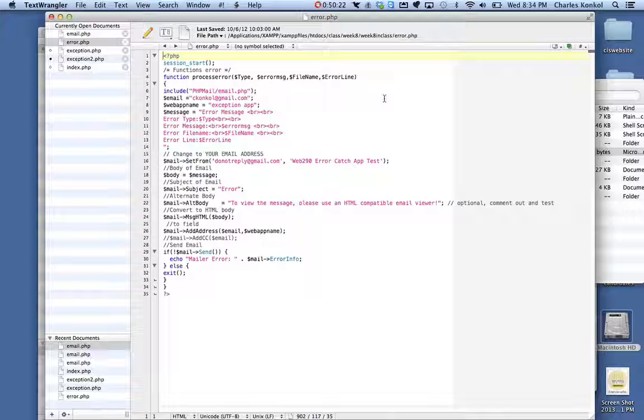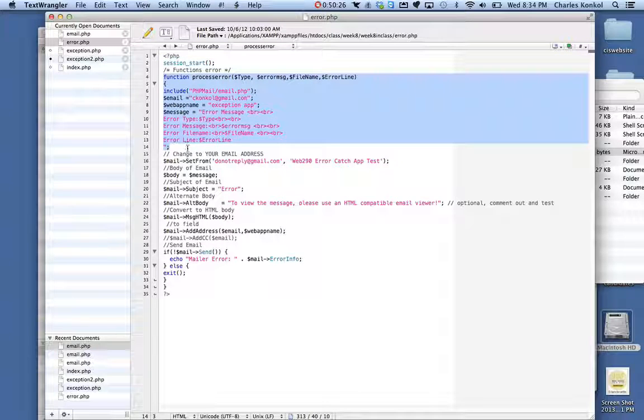Notice I have a function in here called process error. And what it's doing is using my Gmail connections, my cconkel@gmail.com connections. It's including that email.php file we're going to go over in just a second. It gives me the app name, I call it exception app, the message I want to show in the email, the error type, error message, error file name, error lines.